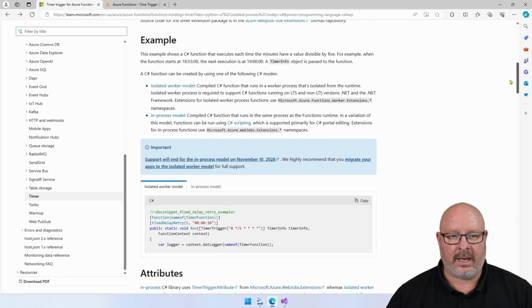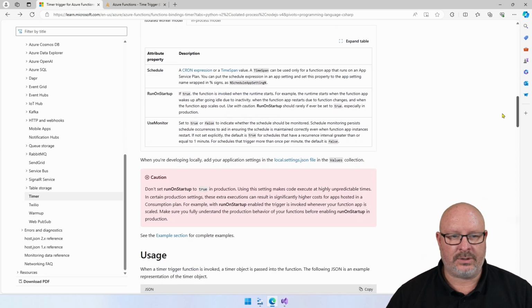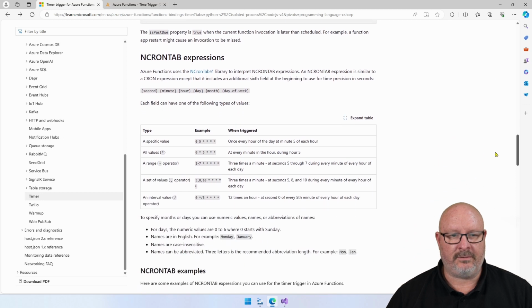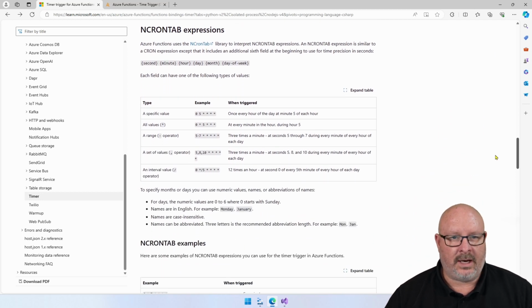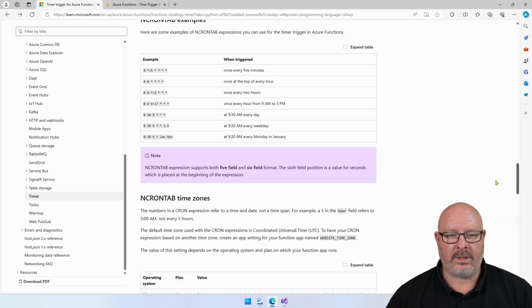And if we just look down here, there's some information on the attributes. There is usage and implementation information. There's cron tab expressions. And again, this sort of goes through what the other article goes through. This is their official documentation, and it gives a few more examples.